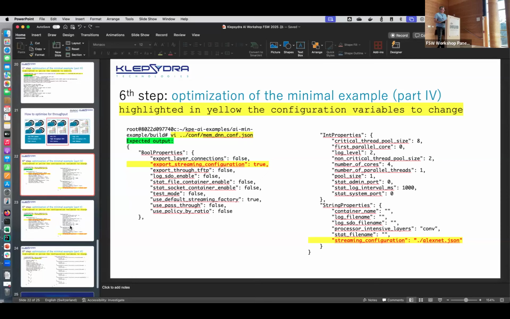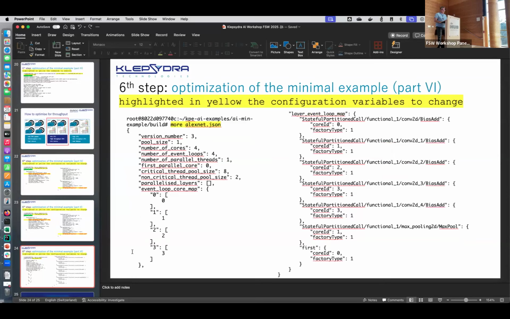For that, you will need to export a file called the stream configuration. What does this file have? It's another JSON file that tells you in which core or which event loop each layer is running. So it shows something like this. By default, one default configuration is set. But we have a tool that will start playing with this, changing the distribution and the parallelization threads, and seeing how you can obtain the best throughput out of the system.